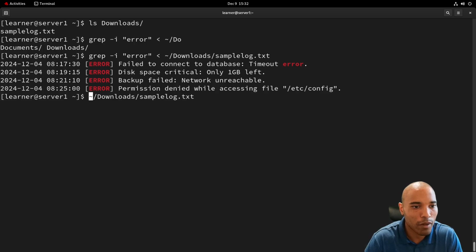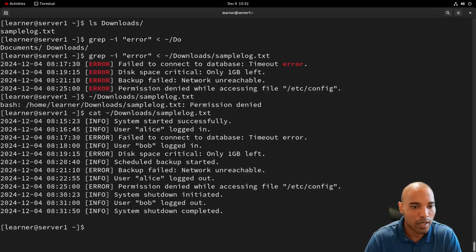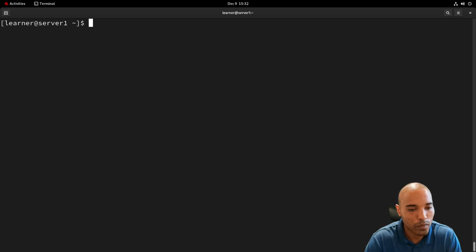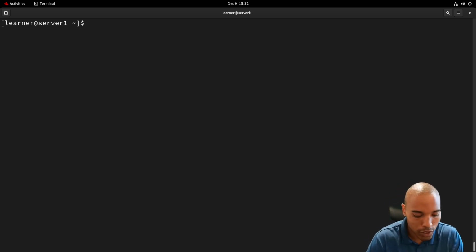So if we have a file that we just want to look at some stuff and not everything, right? So we didn't want any of the info logs or anything like that. So we just wanted to see the error logs. So this is good for when you want to search through something more specific.